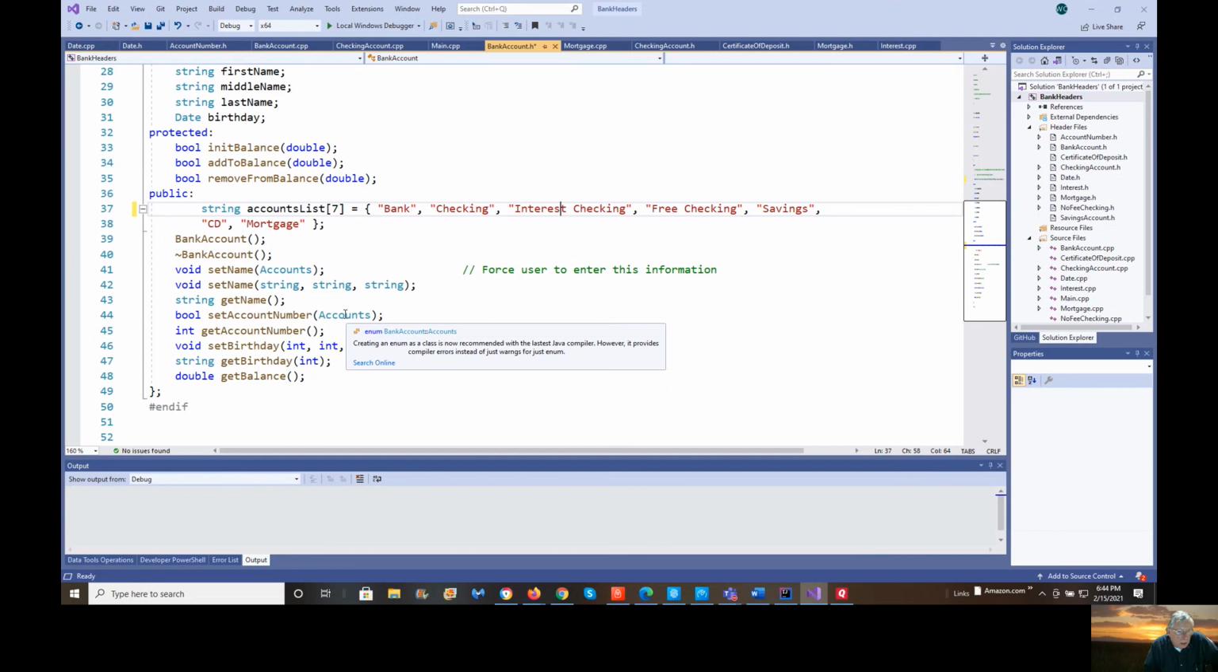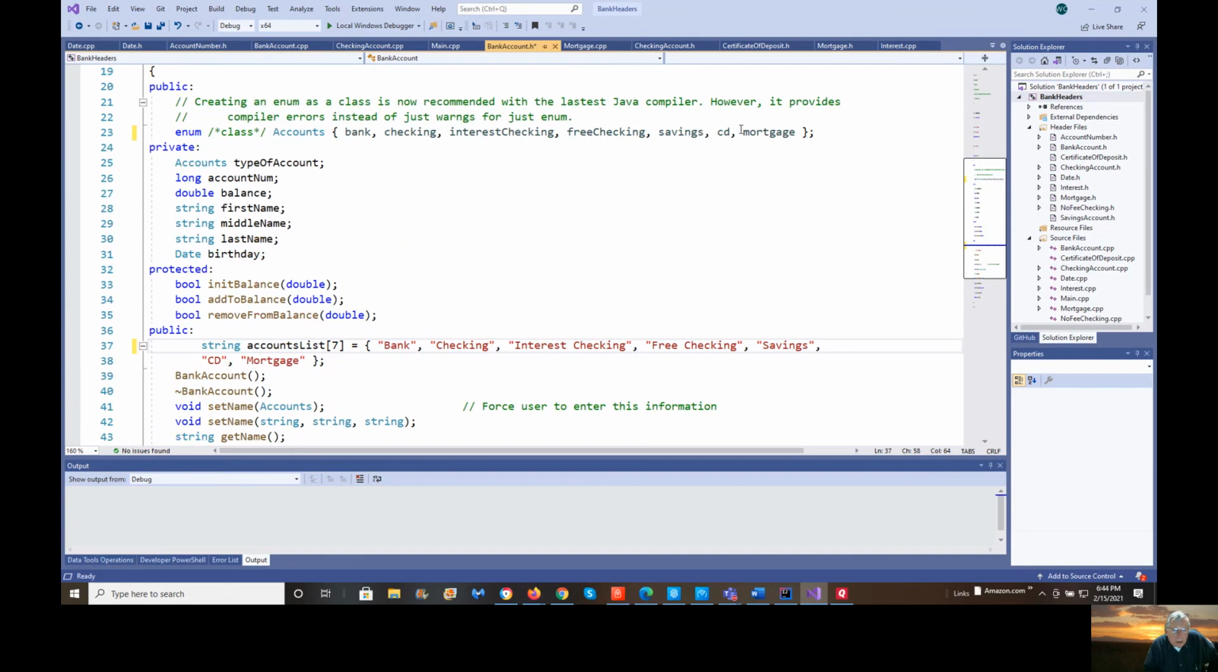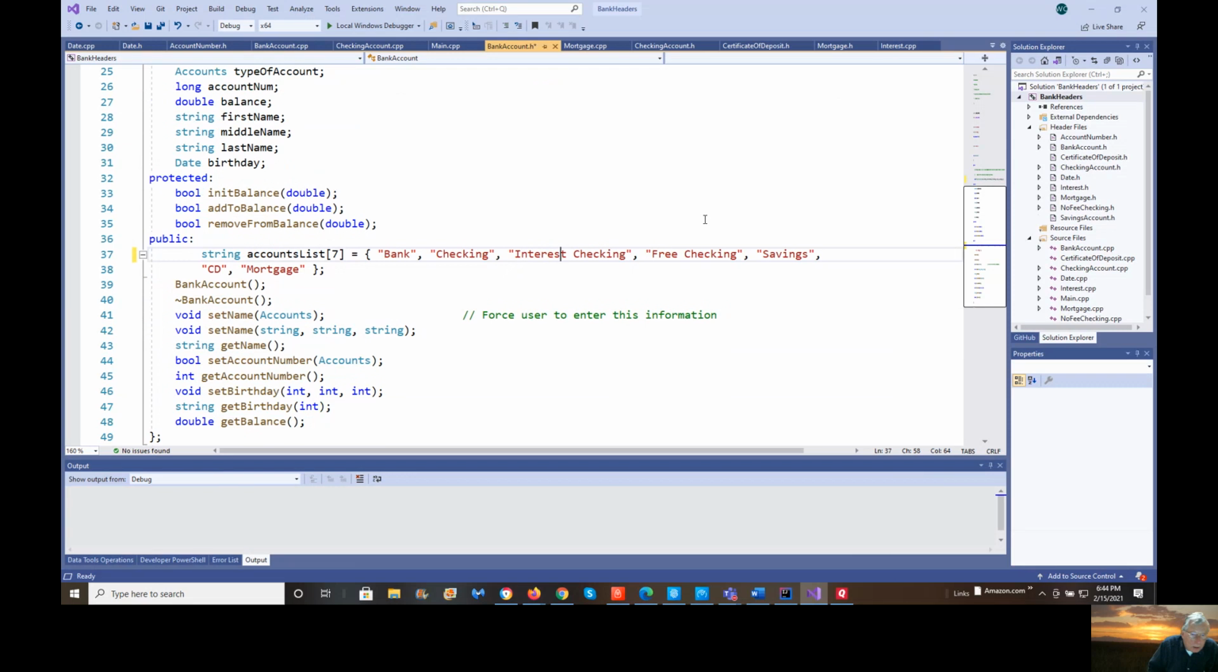Then set account number. This is based on the accounts because the first digit of all account numbers is based on which account I am setting up. And you can go ahead if you want to add more accounts or change the accounts, that's fine. Go ahead and do so.